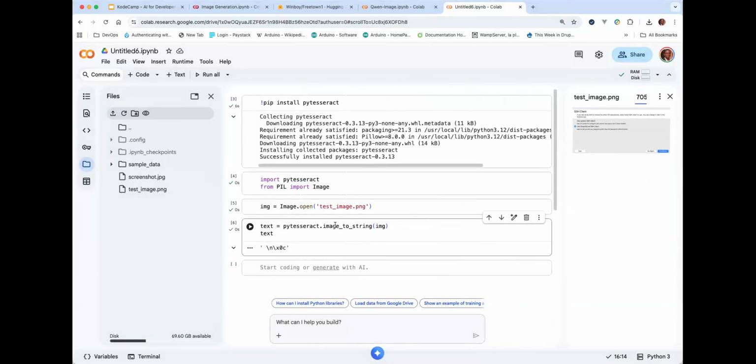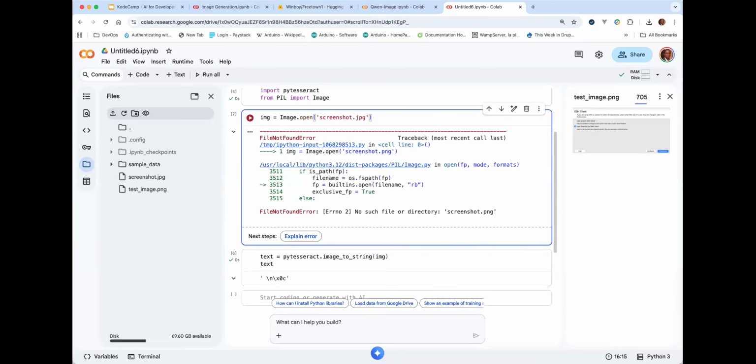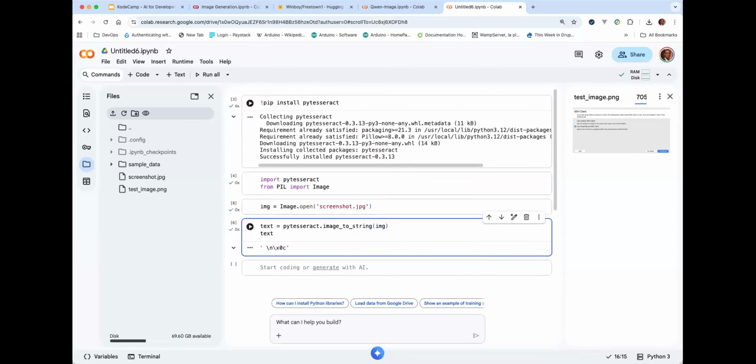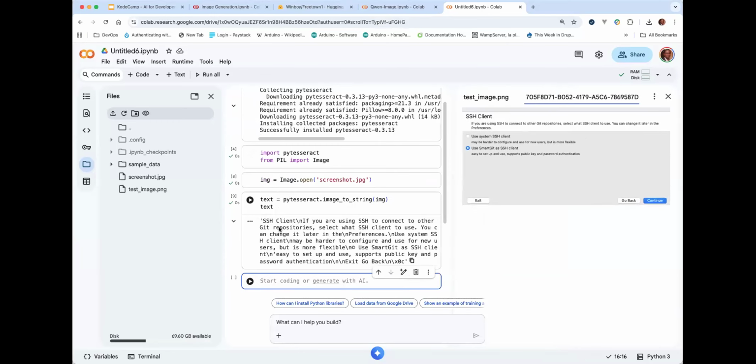Okay, so I will open screenshot. It's JPG, sorry, JPG, not PNG. Okay, so let's run this. This is PyTesseract, and let's compare what it has recognized.